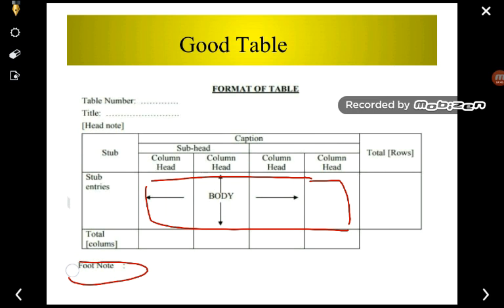This is the footnote. So footnote, it is customary that the source of the data from which information has been arrived should be given at the end of the table. From where this data has been arrived should be supplied at the footnote. And footnote is a part below the body. Just below the body you can find the footnote, where the source of data and any explanation are given.